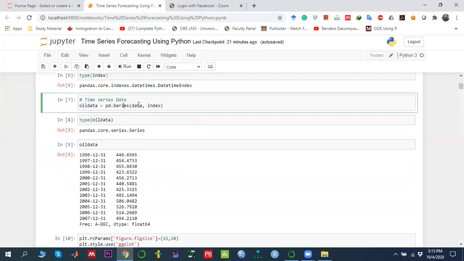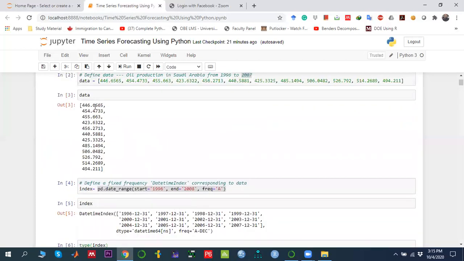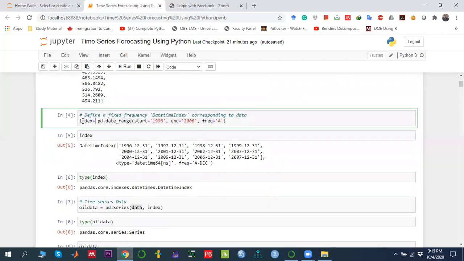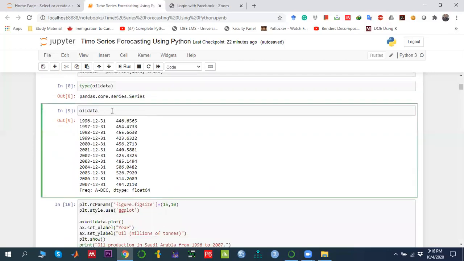Now, in order to create the time series data, we can use the pandas Series function, with data, where we have stored the data points, and index, where we have stored the dates. Using this Series function, I am storing the result in a variable called oil data. When I check it, it indicates that it's a pandas Series data type. Now if I write oil data, we can see that this is time series data: 1996 oil production, 1997 oil production, and so on.